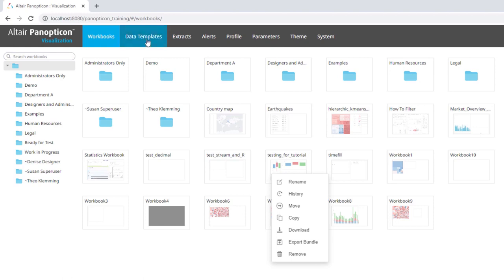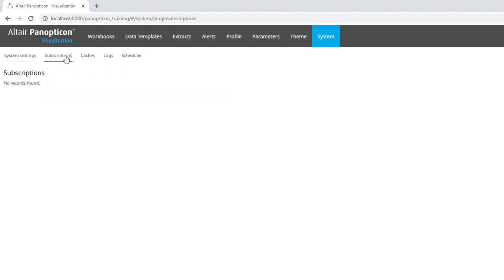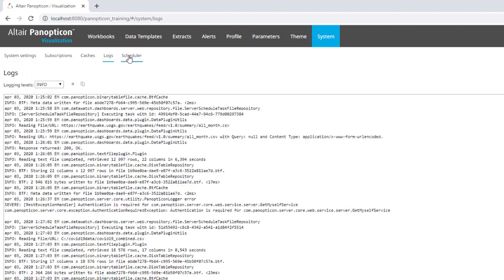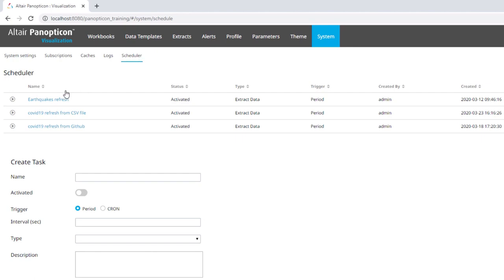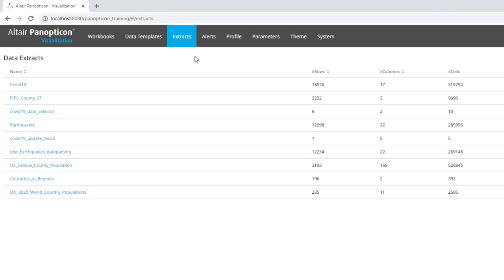But in addition, we have access to more things up here. So we have access to the Systems tab, where we can view ongoing subscriptions, caches, we can view the log, we can check scheduled tasks. We can also create extracts on disk, binary caches of data for fast data access, and so on.